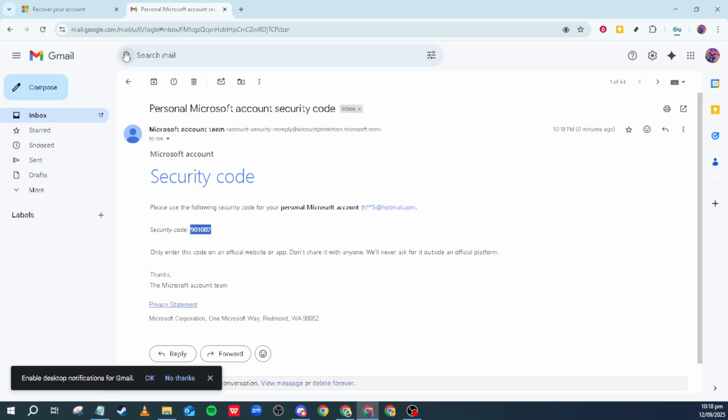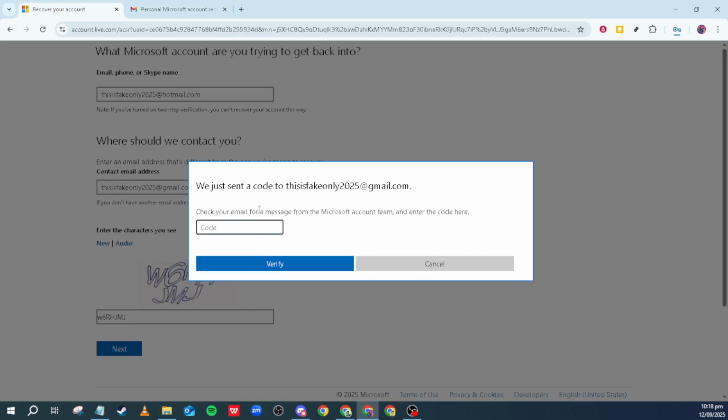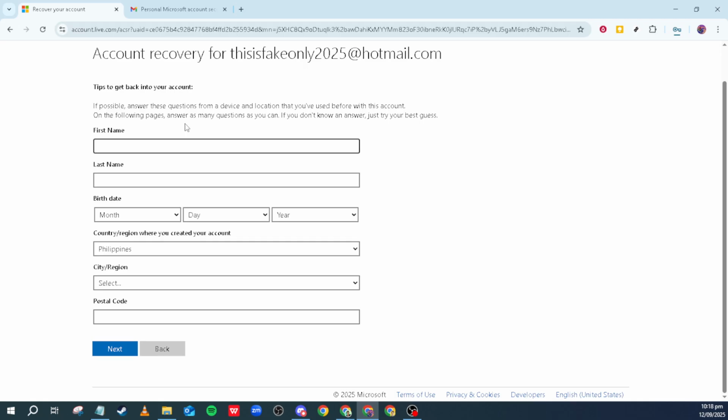Remember, it's normal for the process to take a little time. So be patient if you don't see immediate results. Your account recovery is important, and taking these steps should help you regain access efficiently.